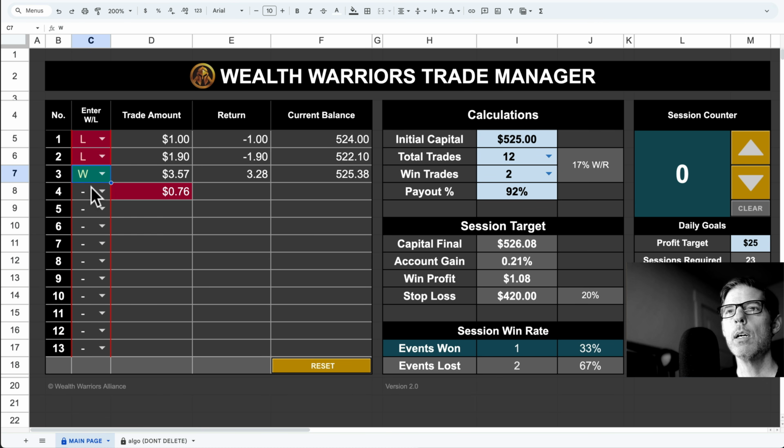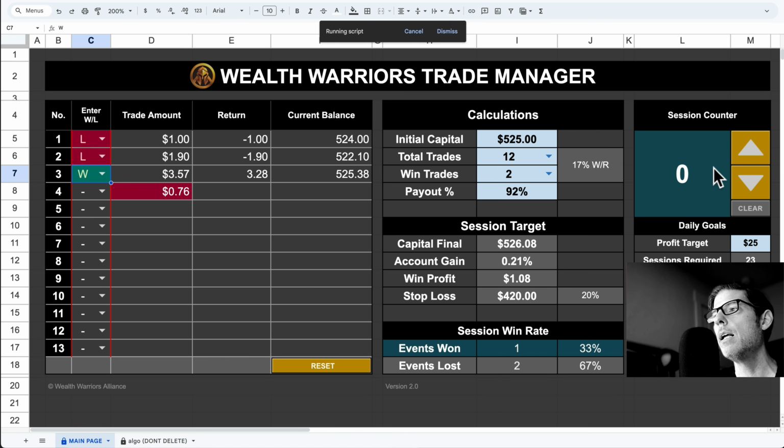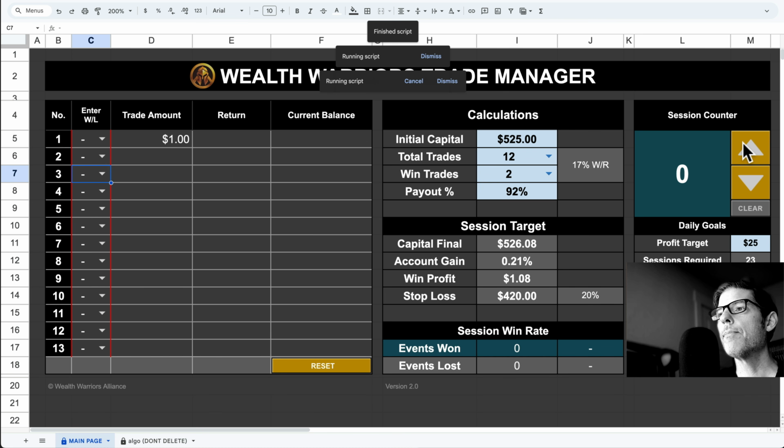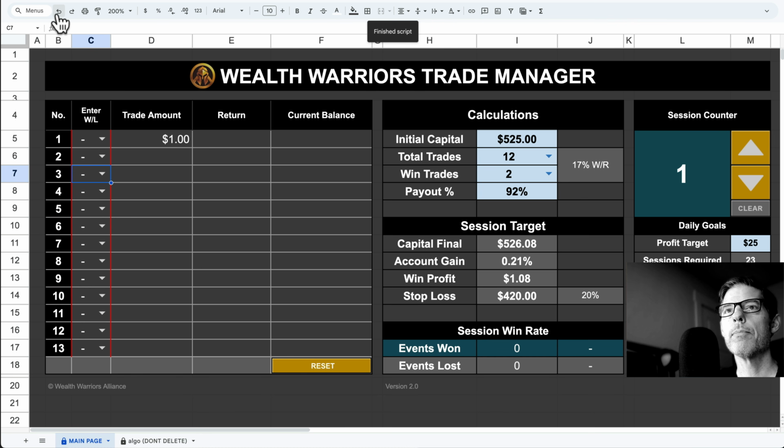So over here, we got a win. The next trade amount is underneath $1.76. Let's go ahead and reset that. We've done 2 sessions today, but how many losses have we had? Let's go ahead and undo that.